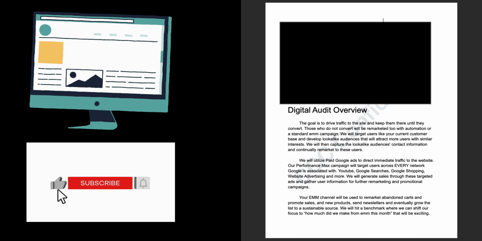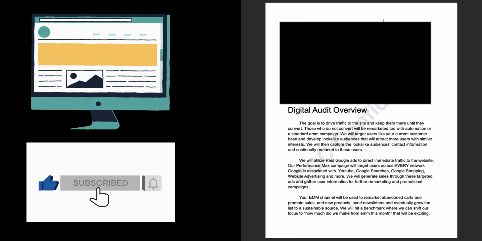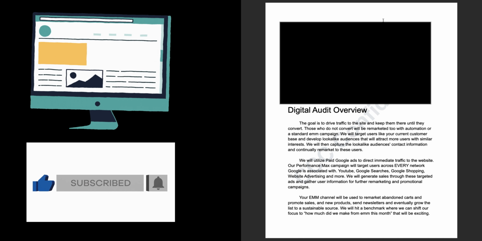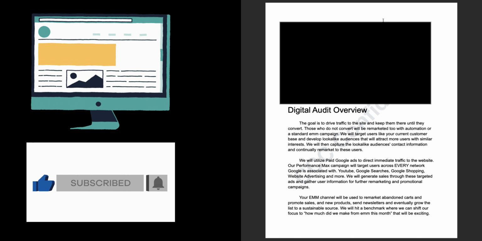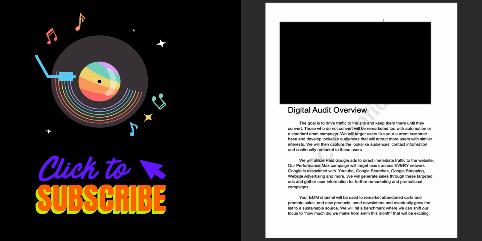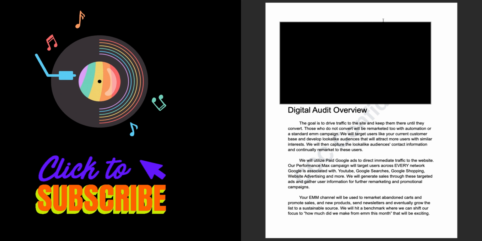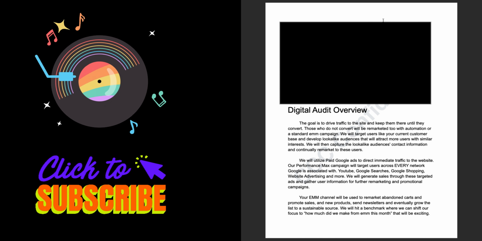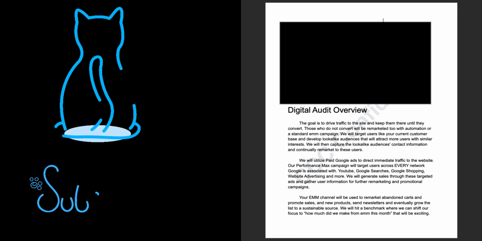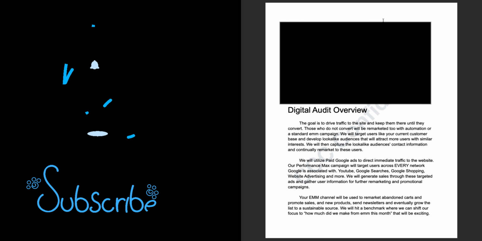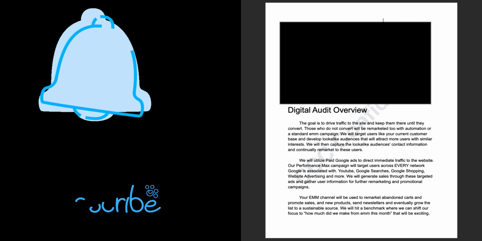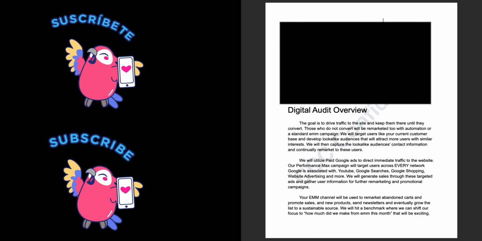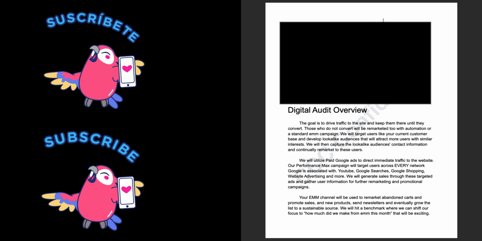Here the goal is to drive traffic to the website and keep the users there until they convert. Those who do not convert will be remarketed to with an automation or a standard email marketing campaign. This is generated through the form of a promotional sign up. For example, sign up here and immediately you'll get 20% off. Very simple stuff, yet it works.